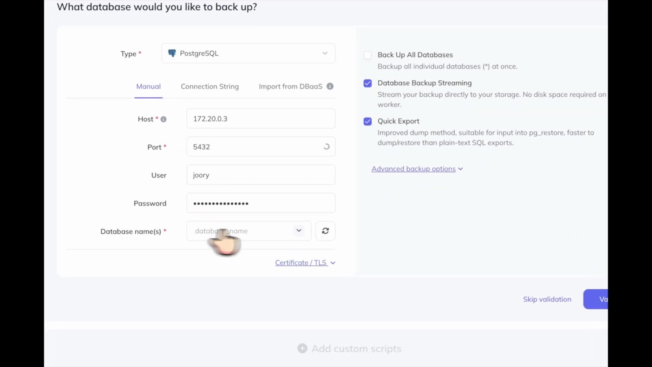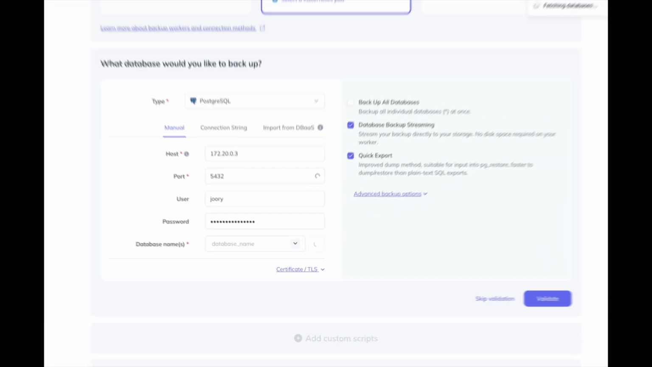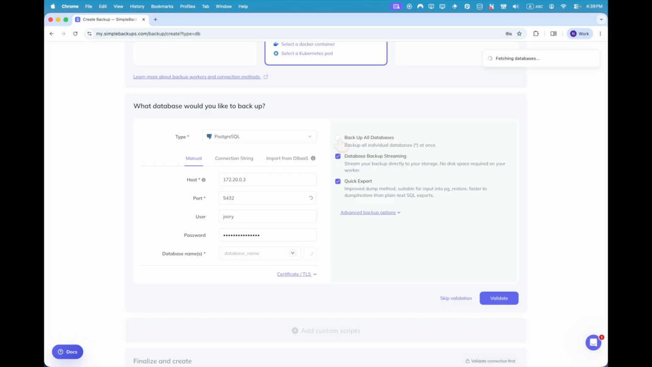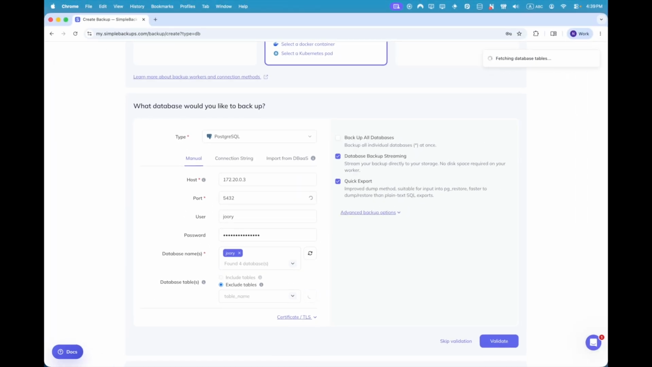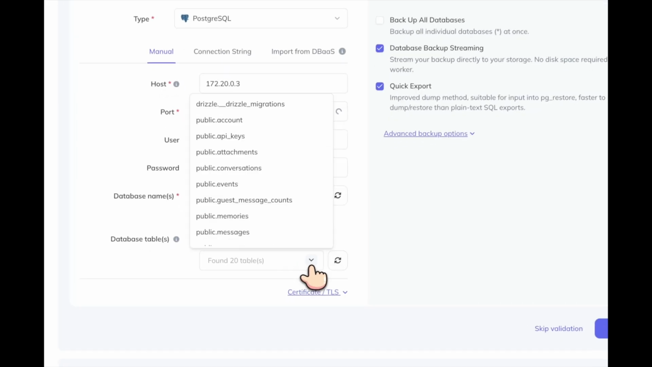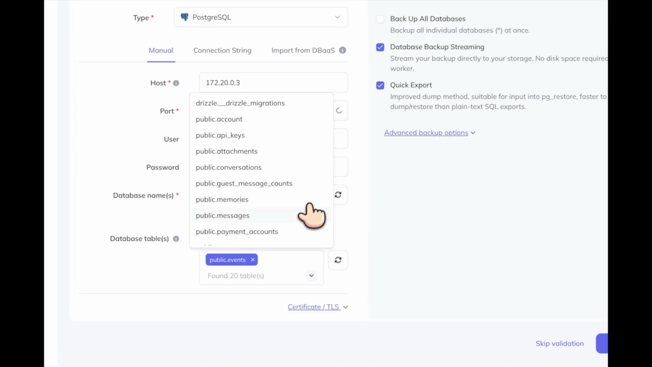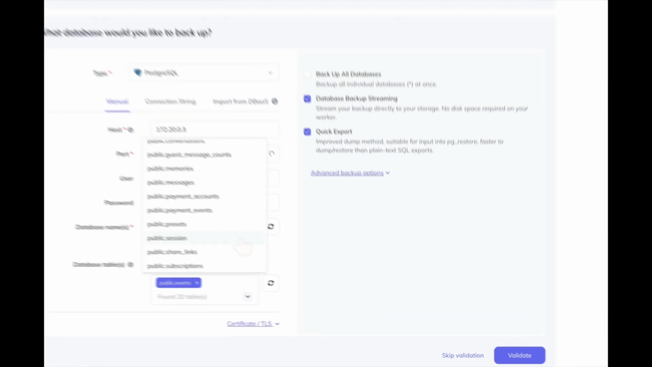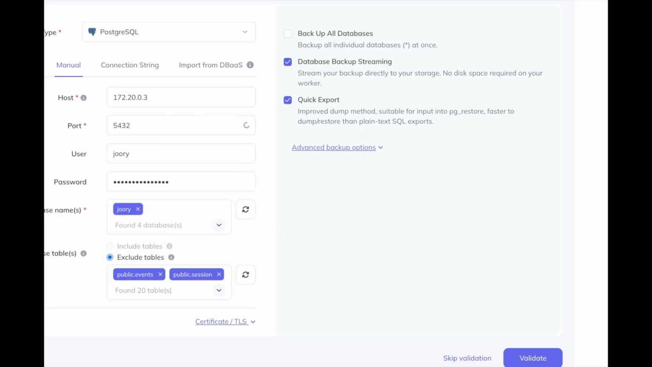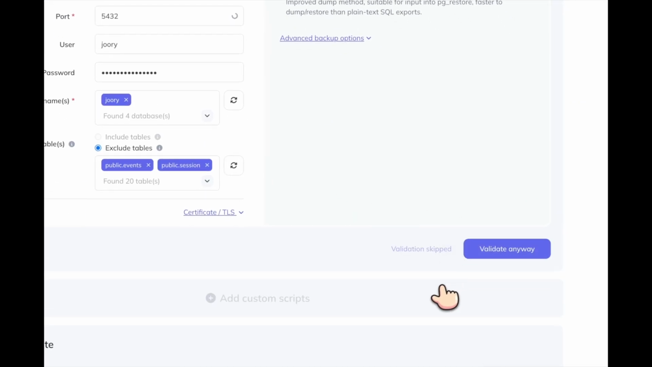And for the database name, let's quickly fetch all of our databases. What we can also do is back up all databases, and that will back up any database that exists on the server, which is really nice. I can also exclude tables from here. So for example, if I want to exclude a specific table that I don't really need, such as events, this is not that important and I don't want it to take time and space. And actually the sessions table, I can just do that and I can validate it.